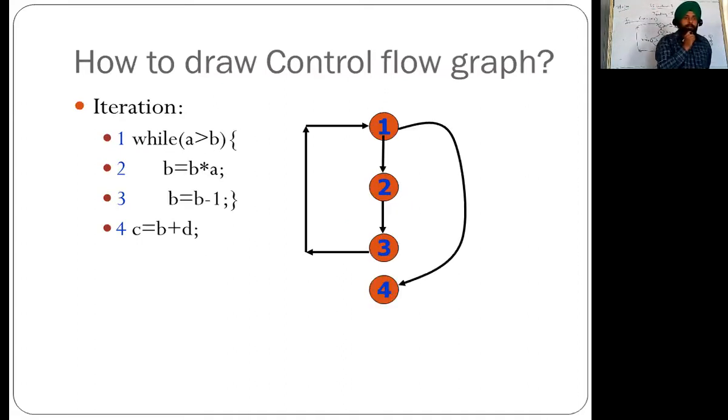So how to draw an iteration? In this example, iteration is already there. This loop shows the iteration again and again. This loop also contains the iteration. While x is not equal to y, it will be done again and again. Next.